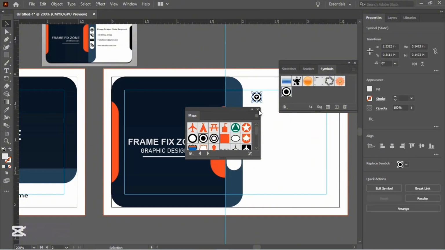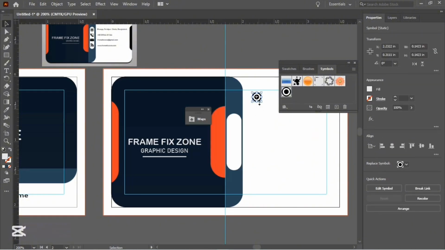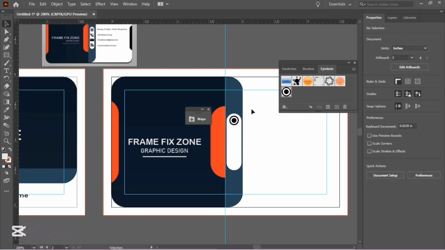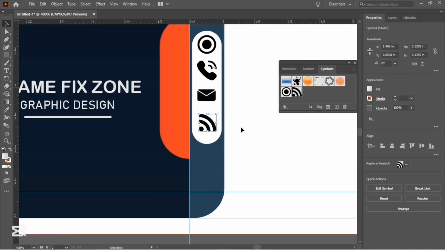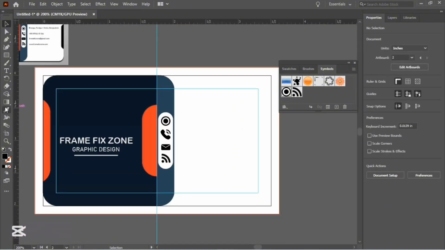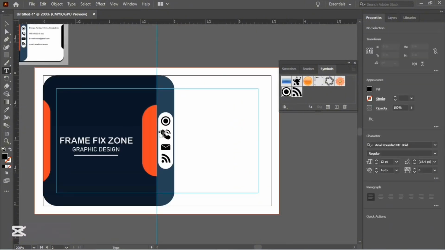Now place this white location icon on the top of the white box and do the same for the other icons. And now insert the information from the right corner of the icons, and I am speeding up the process for your convenience.